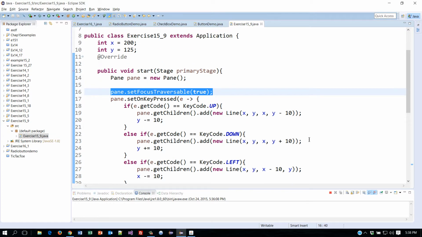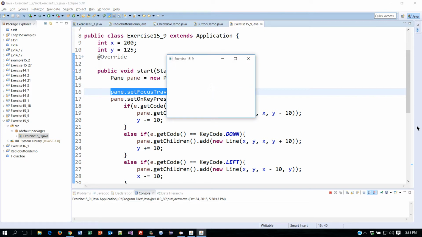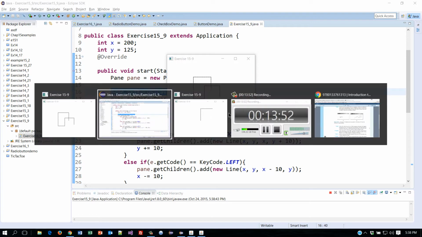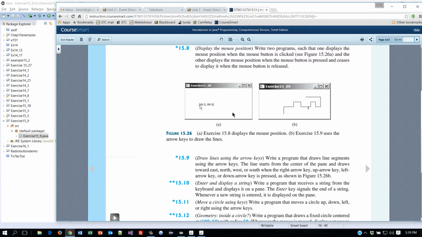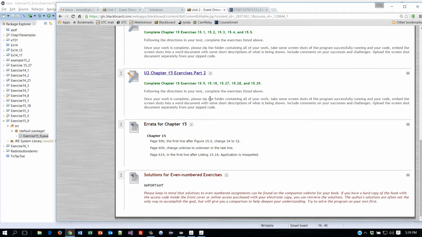So that is exercise 15-9. And once again, a little demonstration of it running now that I have it actually going from the center, but that's pretty easy. And that's just a whole lot of fun. All right, so that's the first exercise. Let's see which one is next. And actually, we'll get that out of the unit.